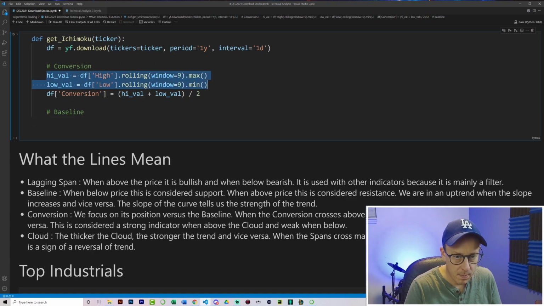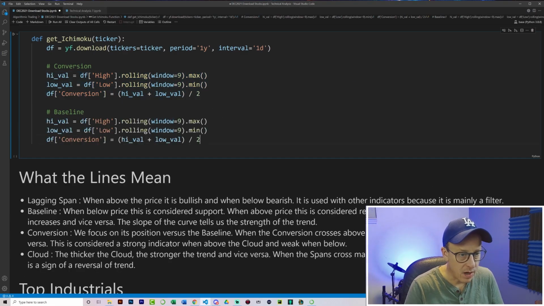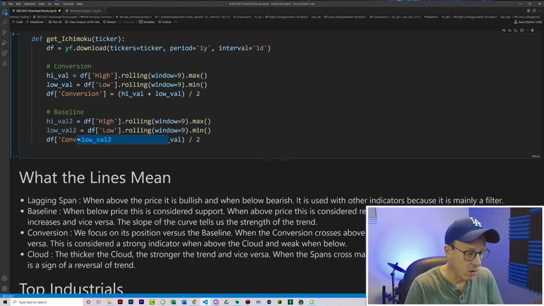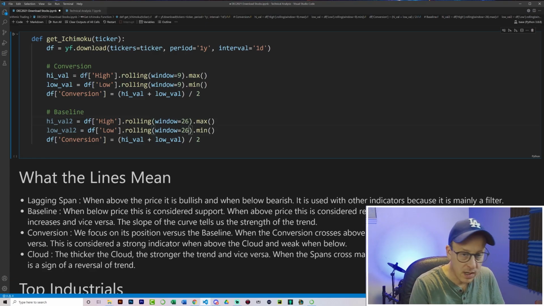It is going to be almost exactly the same. So I'm just going to copy both of these, and this is also the same. We're just going to be using different periods for making these calculations. So I'm going to call this high value 2, and I'm going to call this low value 2. So we got our high, low, and we're just going to be converging this time on 26 periods. Now, when I say 26 periods, what I'm saying is 26 days. This is 9 days, and that's all determined by the interval.